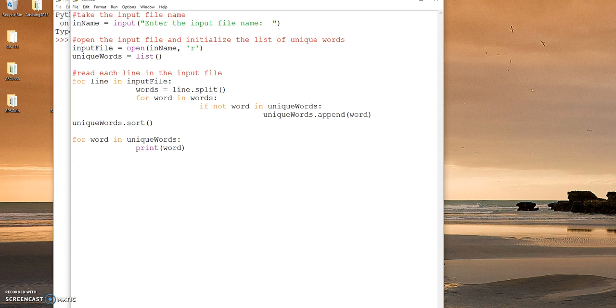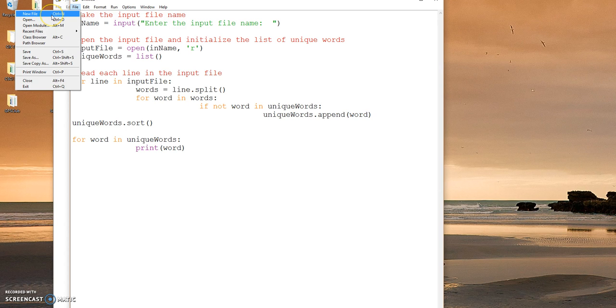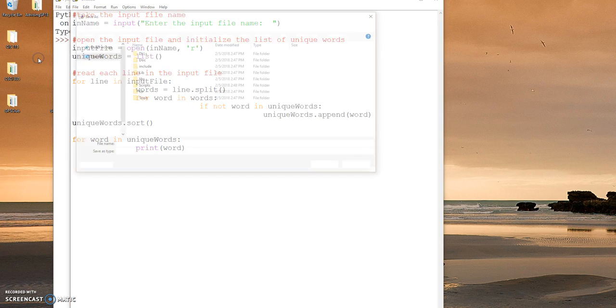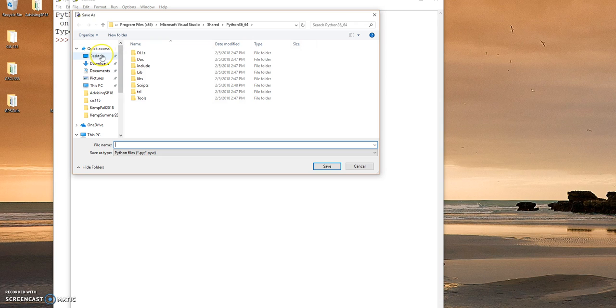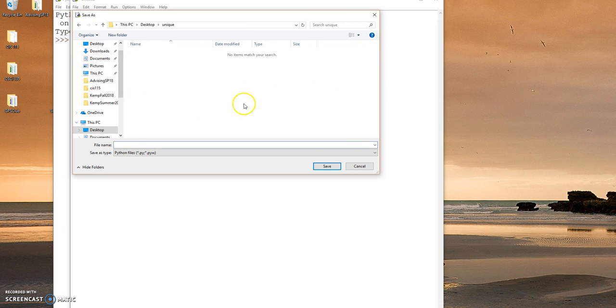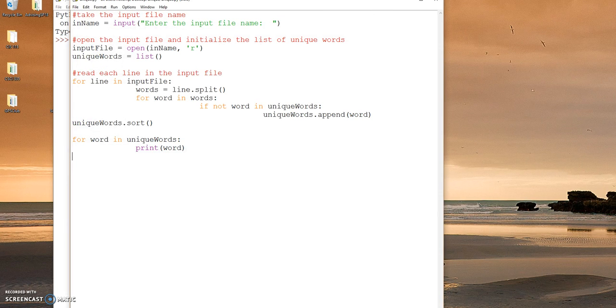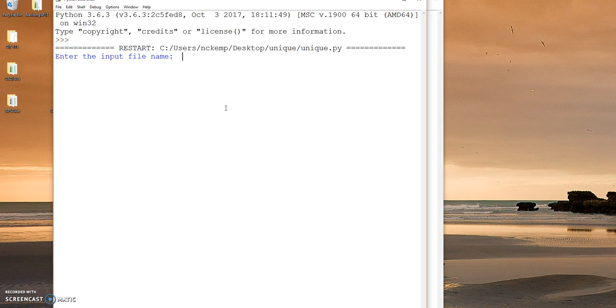Coming out, I'm going to do File, Save As, and then come up to my desktop. There's my folder. I'm going to call it unique. Now I should be able to run the program, putting in the file name that's in that folder, and it should take the list of each unique word and put it in alphabetical order.